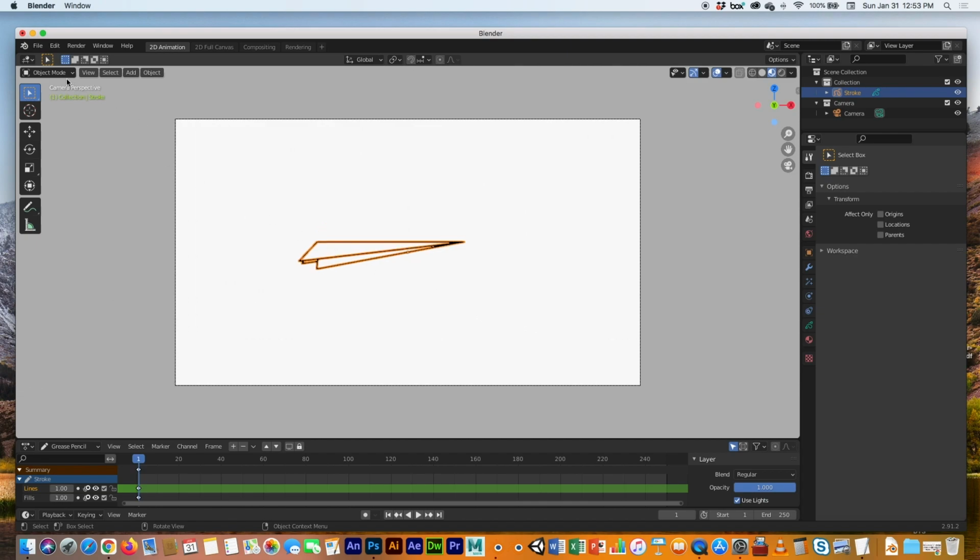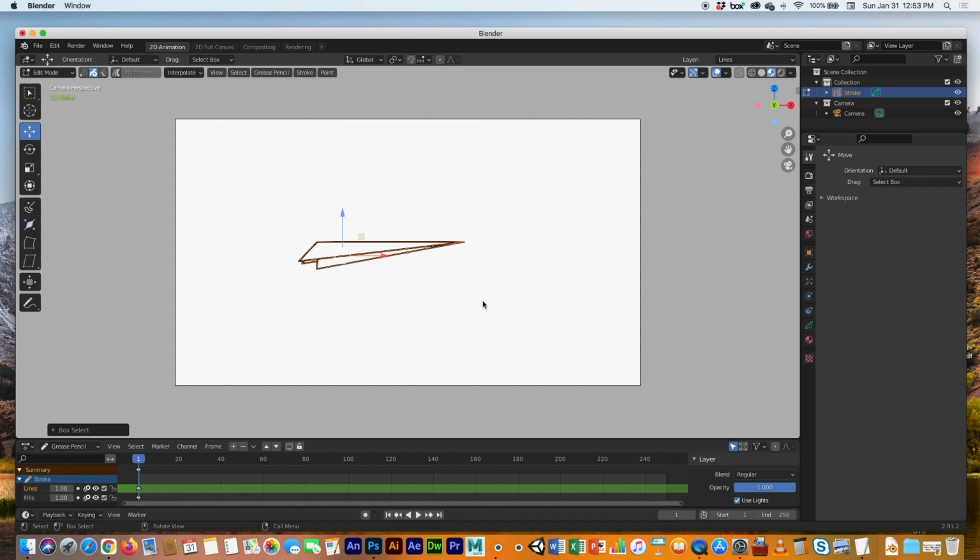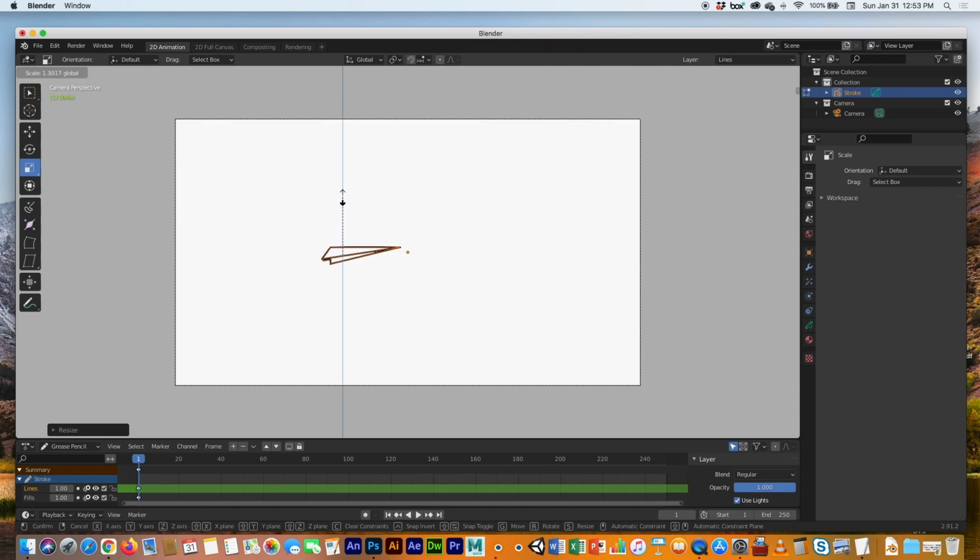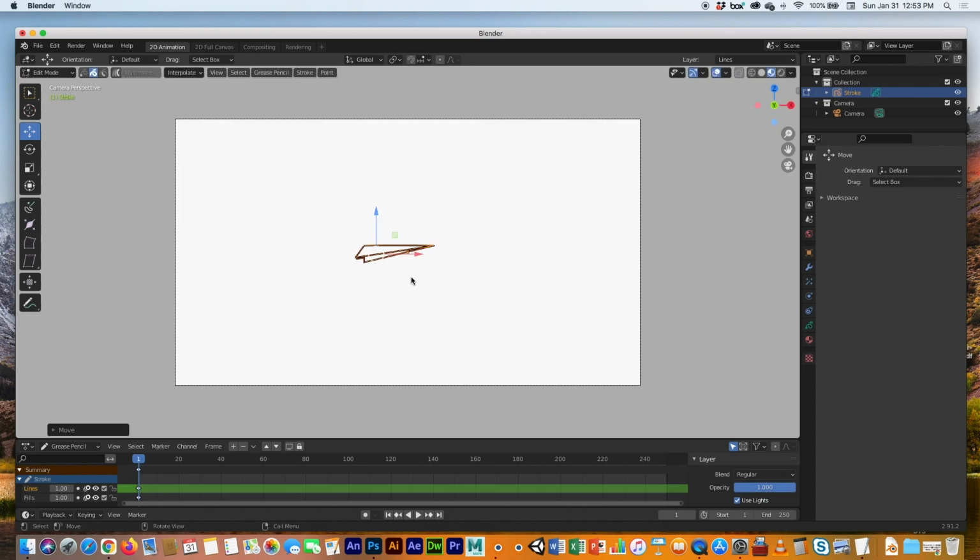Now it might have been a little too big. So what I like to do is scale it in the edit mode. I'm going to scale it. In fact, maybe make it a little bit beefier and then put it where I want that pivot point, or the center point, to be right there. Go back to object mode.